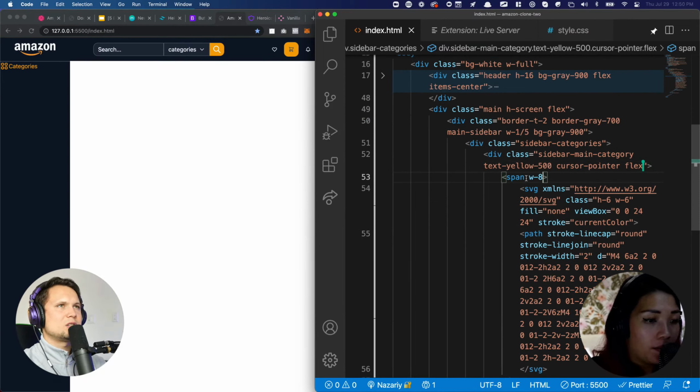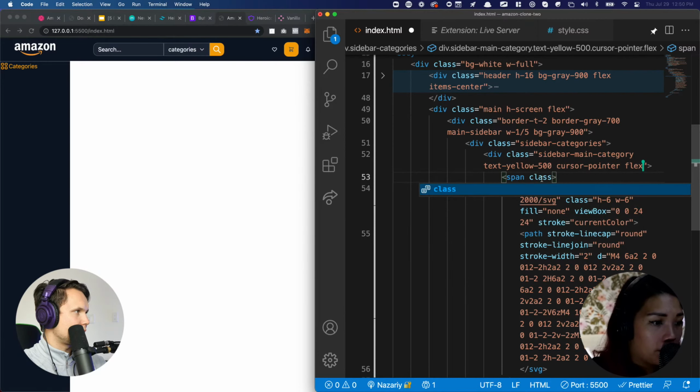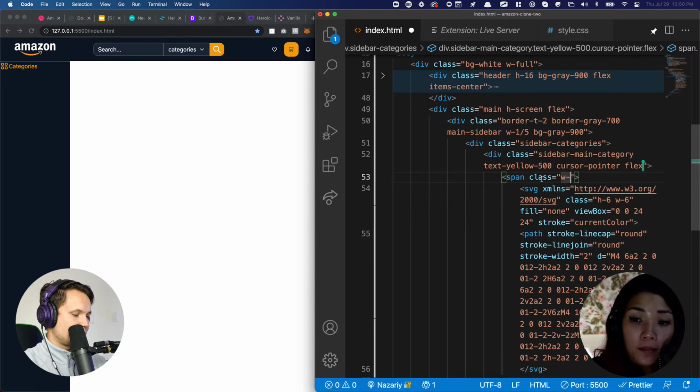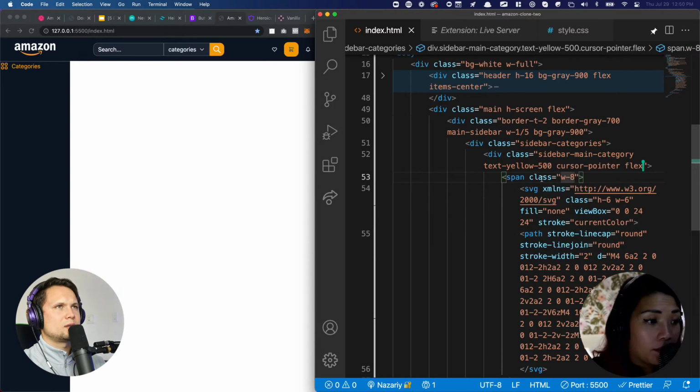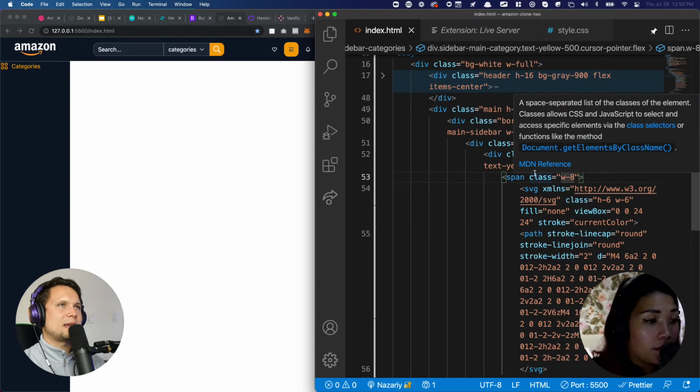Also for the span, let's give it a width. So I'm gonna say width-8. Just a little bit smaller. Oh no, class w-8. Class. It's going to be w-8. Just make it a little bit smaller. Nice. Or just actually give it a width.